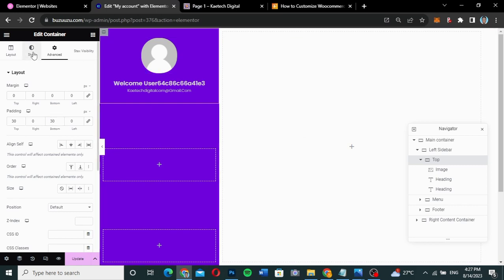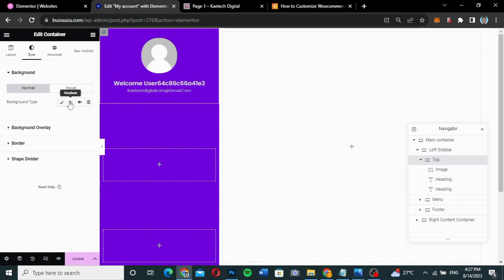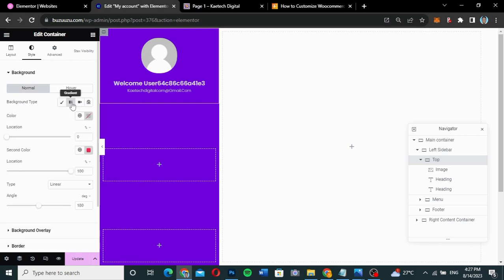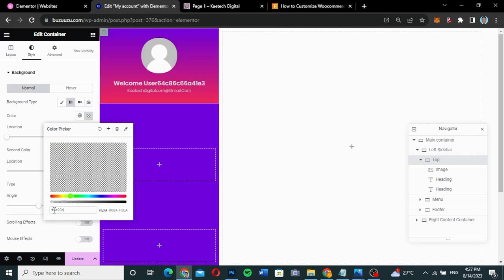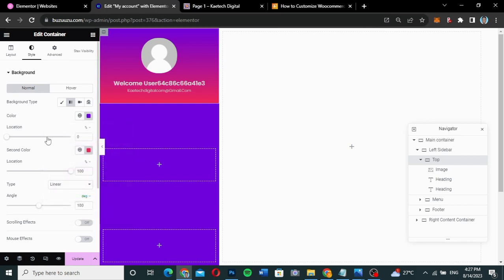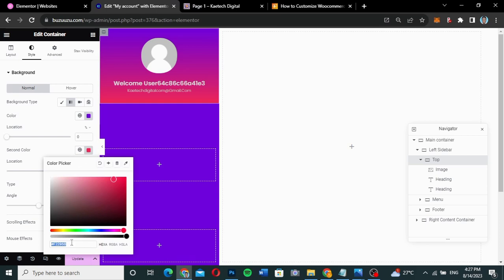So I'm going to go to style to give the background. Now the background type, I'm going to give it a gradient background type. With a gradient background type, I'm going to give it two different colors. The first color is 6E00DC. Okay, so we're going to give it 6E00DC, this one over here. And with this particular one also, I'm going to give it A417E5. So it's going to be A417E5, this one also.